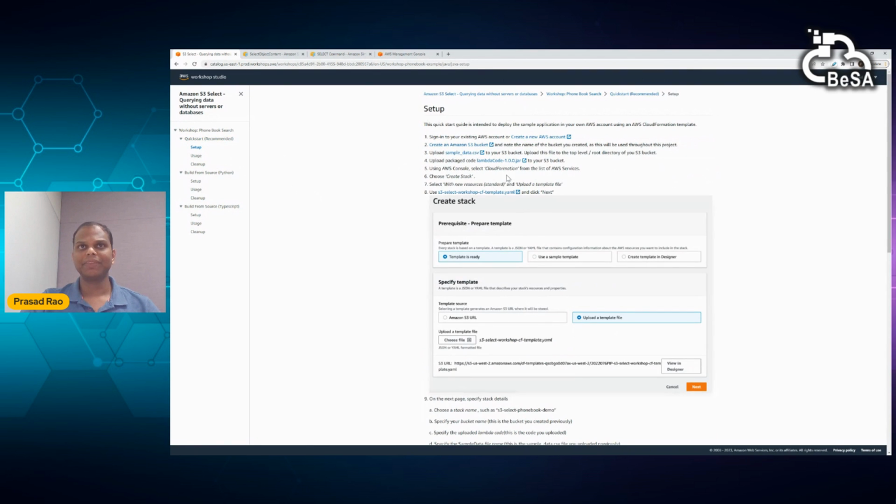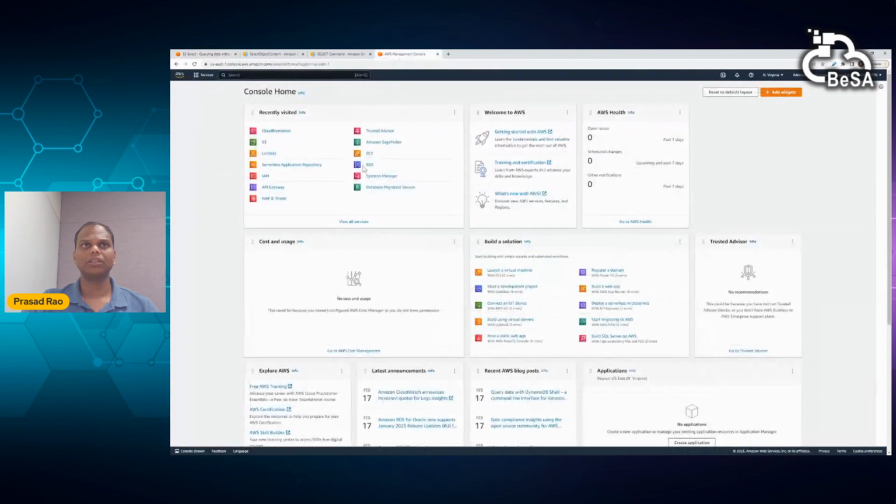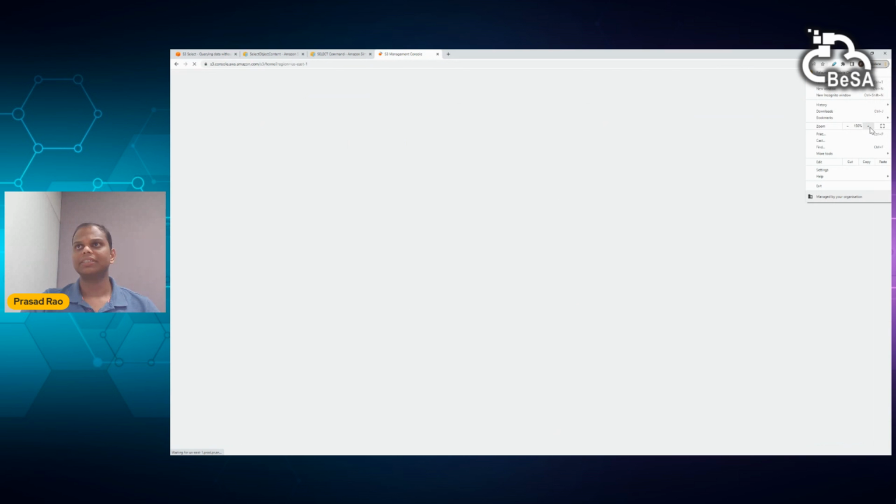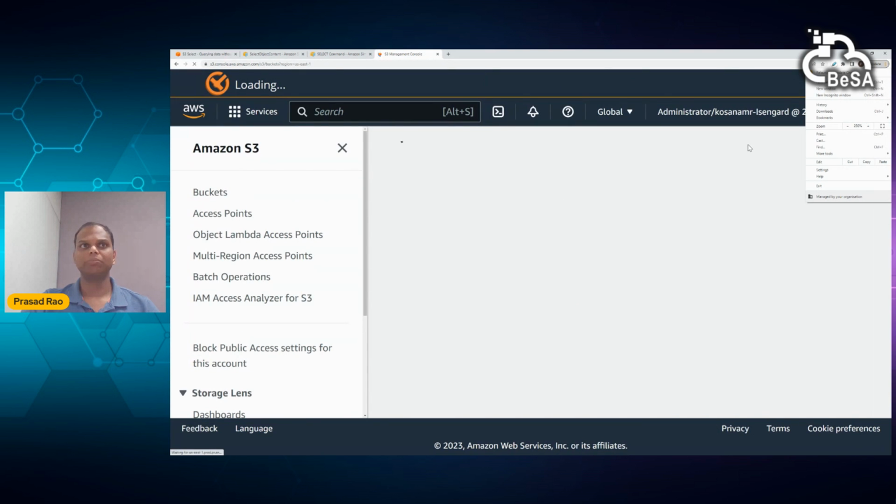First, the setup. They have a CloudFormation template through which you will be able to create it. First of all, it says to create an S3 bucket. Ashish showed how to create an S3 bucket, and then upload the sample data file. So let's go to S3 and let me again. Hopefully this should be good enough.